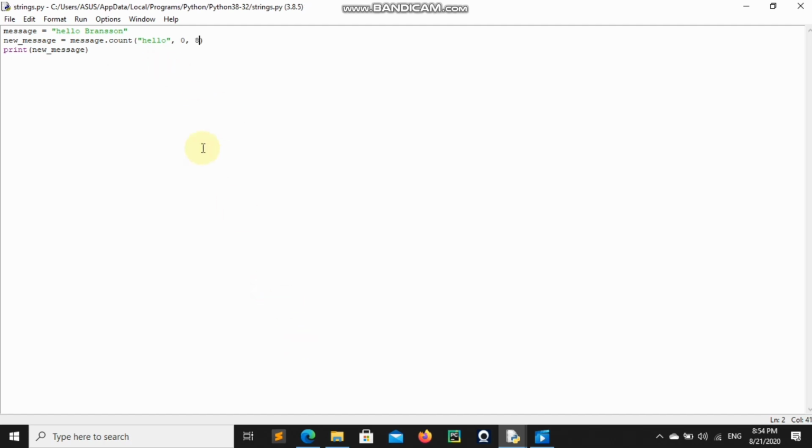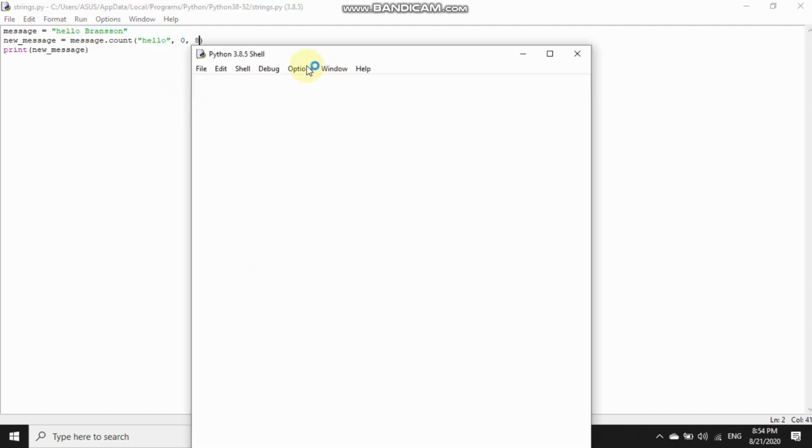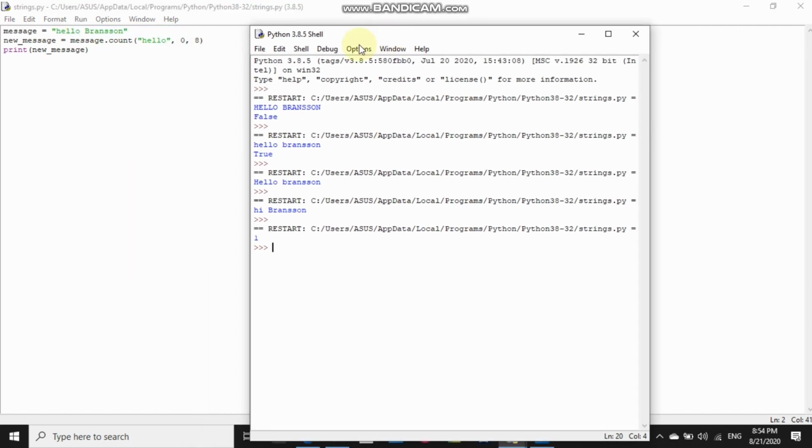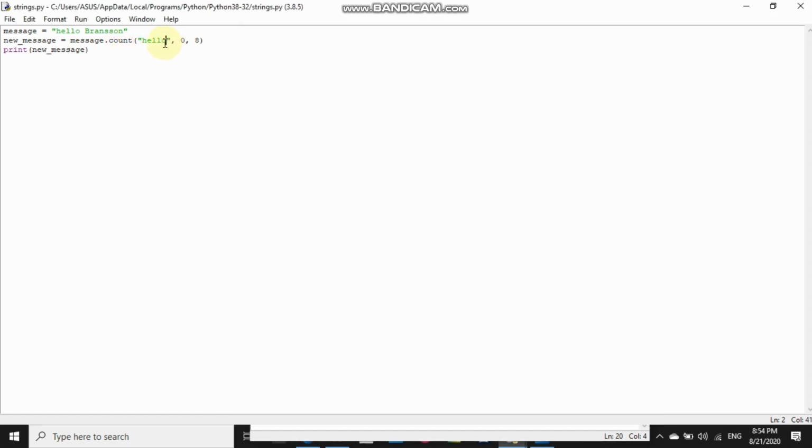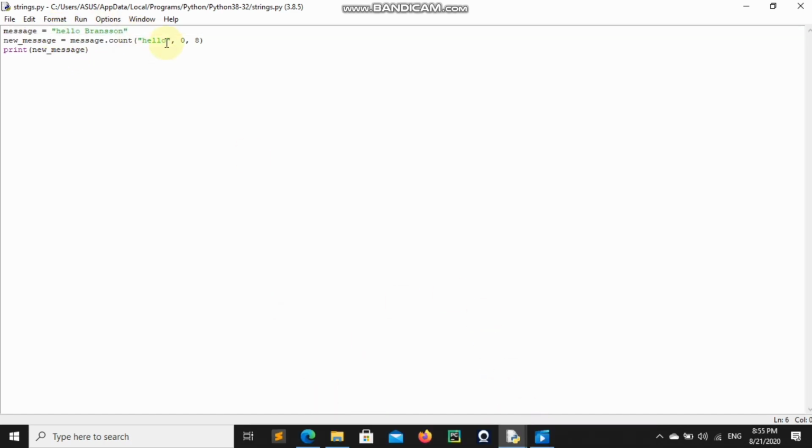So let's run this now, and you're going to see 1. You can only see hello once in this string, so that's why it returned 1. But if I want to search for how many times the letter S appeared, I'm just going to remove this. You can actually add another parameter for where you want to stop counting, but I'm not going to do that.